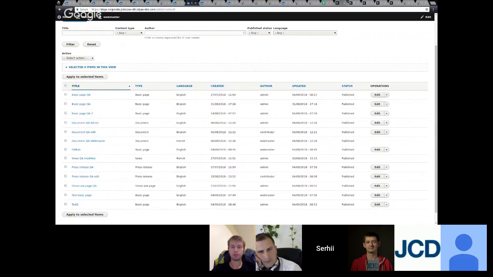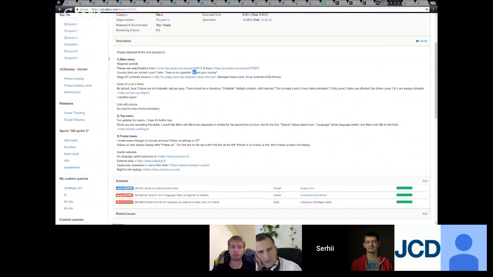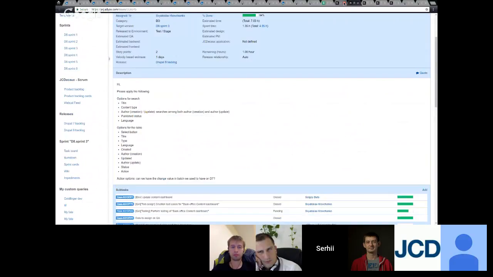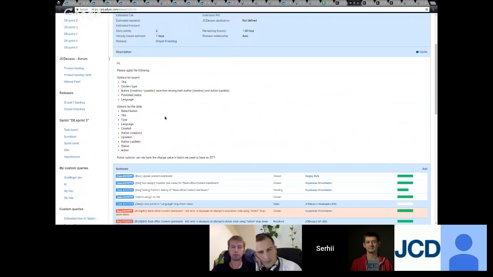The only issue that we faced is that we have no information about the user which updated the node last. So we have the author who created, but we do not have any info about the user which updated the node. So for the filters at the moment and for the columns at the moment, we cannot provide these features.